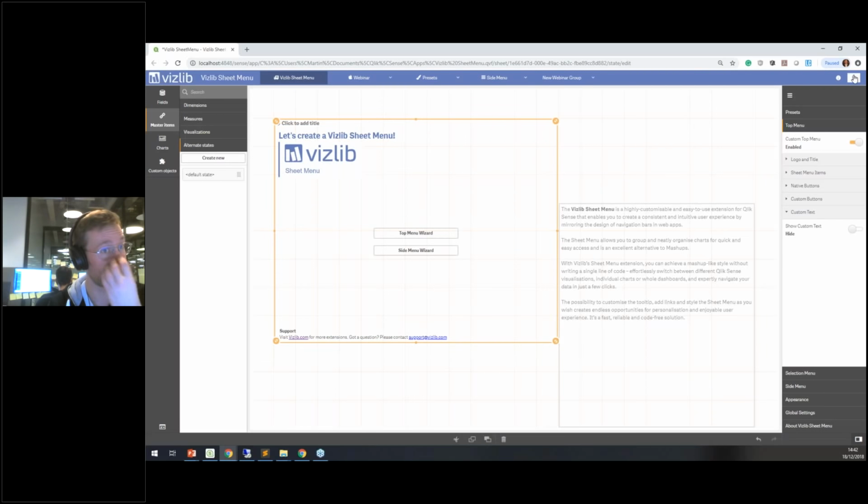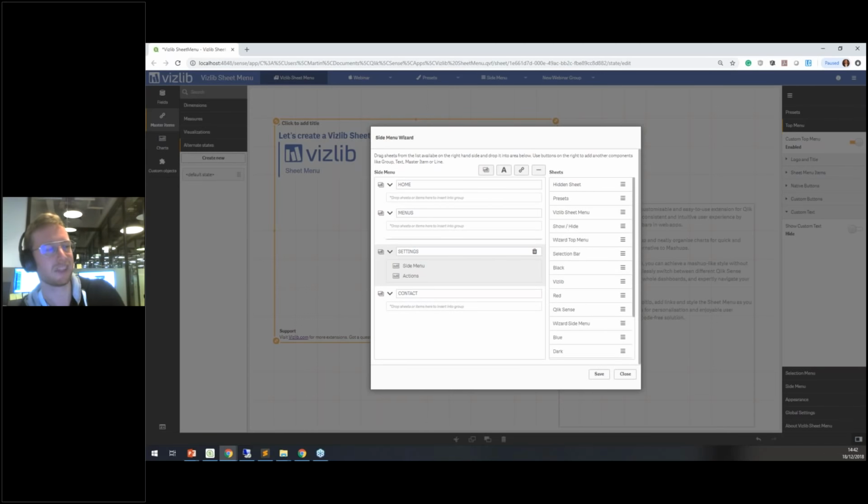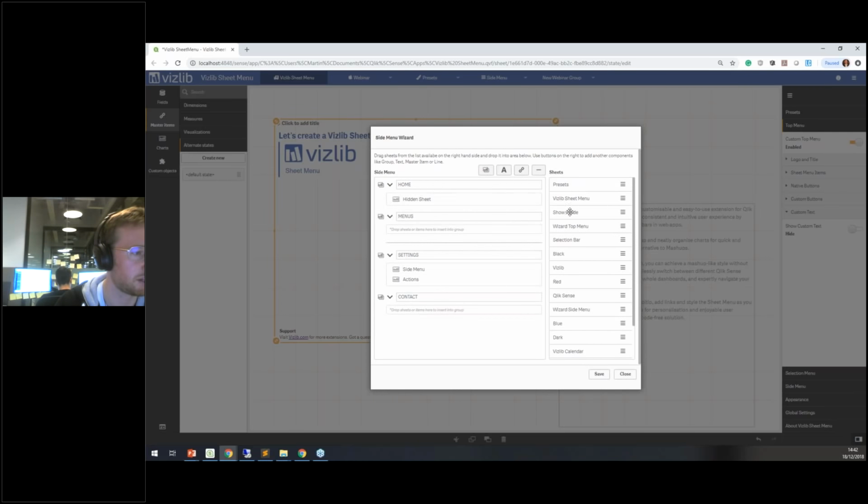Now, the same thing also applies for the side menu, right? So the side menu can also be created with a wizard, right? Here we have 2 more concepts, right? Because the side menu is hidden, you can add a little bit more stuff to it, right? So obviously you have groups here, and you can add different sheets for navigation purposes.